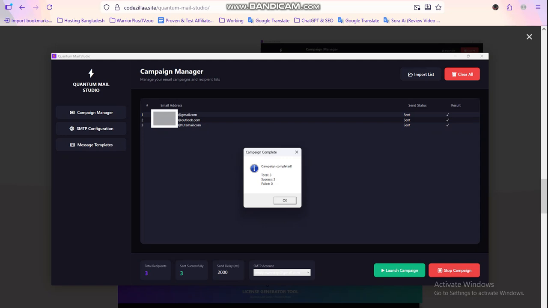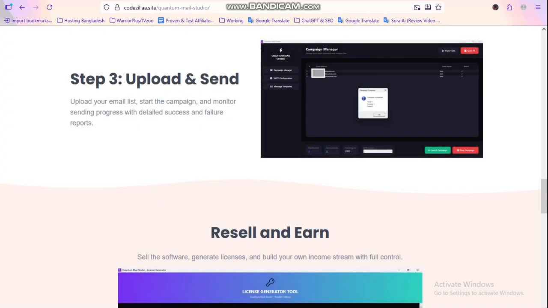Step 4. Upload email list. Add your list of emails and set the email sending restrictions to prevent spam. Step 5. Send and monitor. Click Send and the software shows live delivery status, success and failure reports, and real-time progress of campaigns. No cloud dependency. All of this is done right on your system.